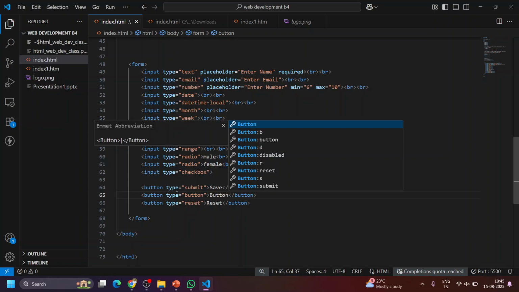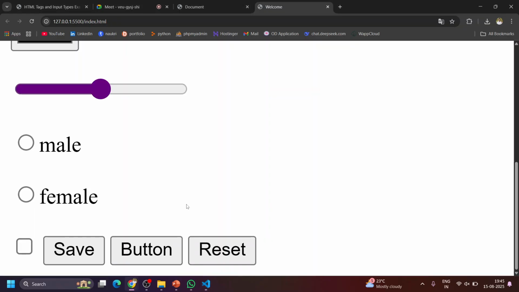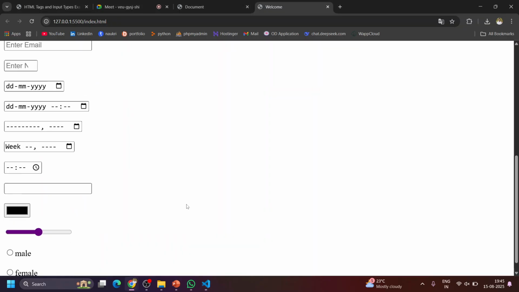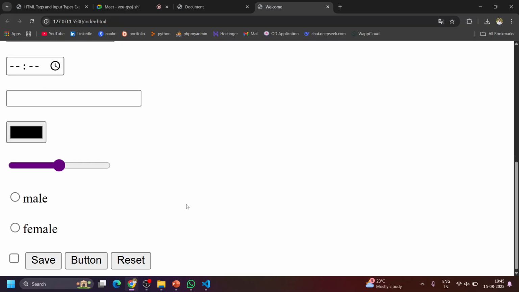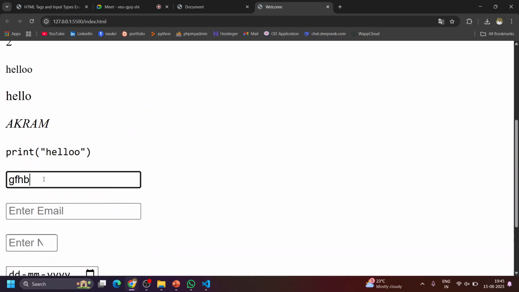I will show you the difference between button type as submit, button type as button, and button type as reset. First of all, I will show you the result. As you can see, there are three buttons. When I select something, type something, and then try to submit, the form will be submitted with the help of the submit button.